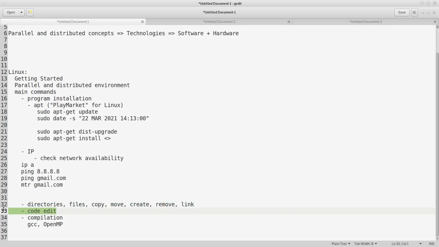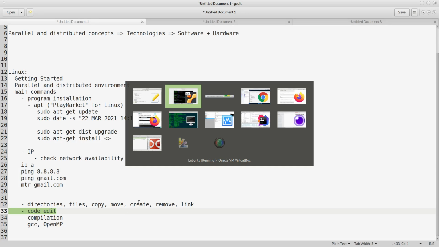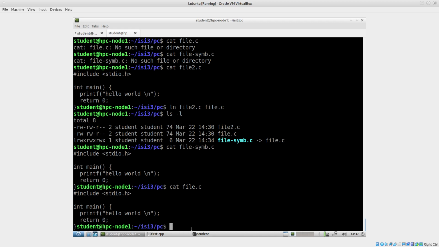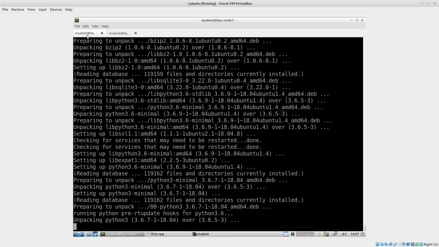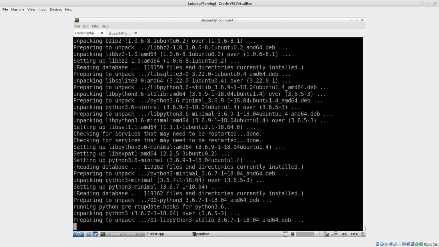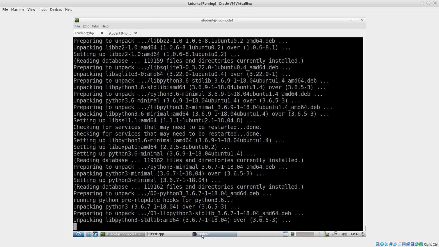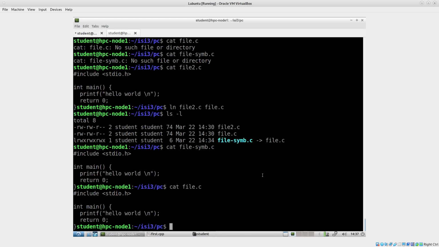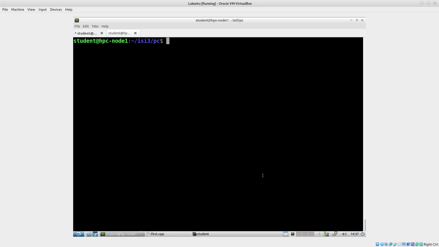How to edit code I also showed you. How to compile a program. Okay, and now it's still installing, but we can compile our program. The simplest way to compile a program I showed you before, but I'll do it now also.